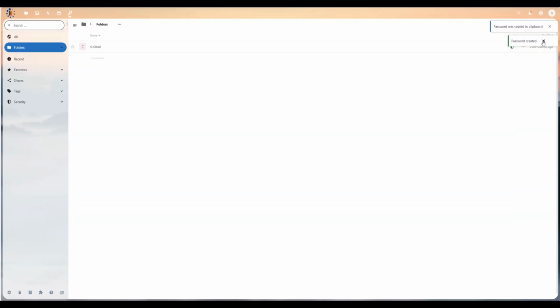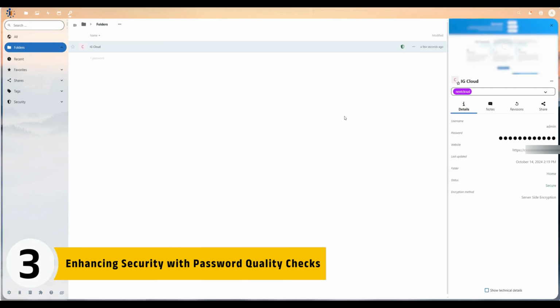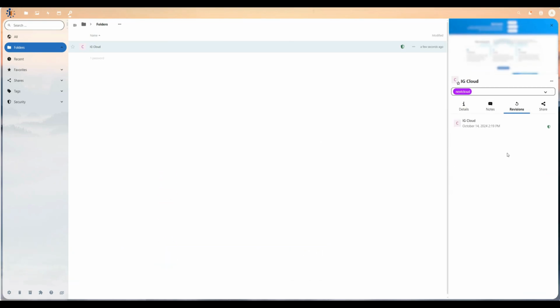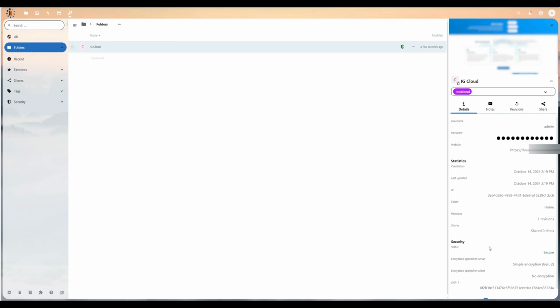Step 3. Enhancing security with password quality checks. This password manager also assesses the quality and complexity of your passwords. It will even alert you if your password has been breached, adding an extra layer of security to your accounts.